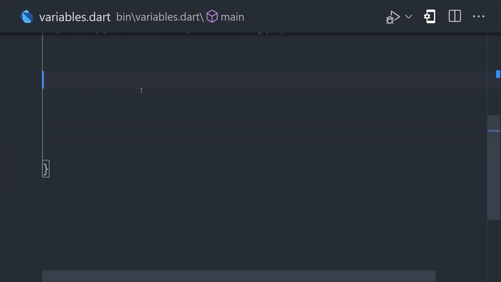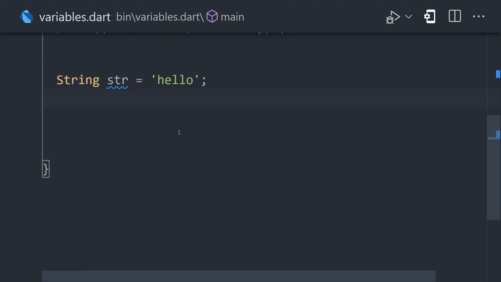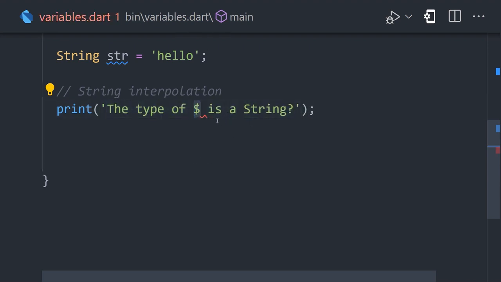Another common type that you'll use often is the string type. Notice how the string type is capitalized, unlike the number types we just looked at. A string value can be wrapped in single or double quotes, but you should generally prefer single quotes. When it comes to strings, there's one really important technique that you'll want to know called string interpolation, and basically it allows you to insert a variable or expression into the new string that's being created. If you want to insert a variable into a string, simply add a $ sign followed by the variable name after it. Dart will automatically insert the value of that variable into the string.